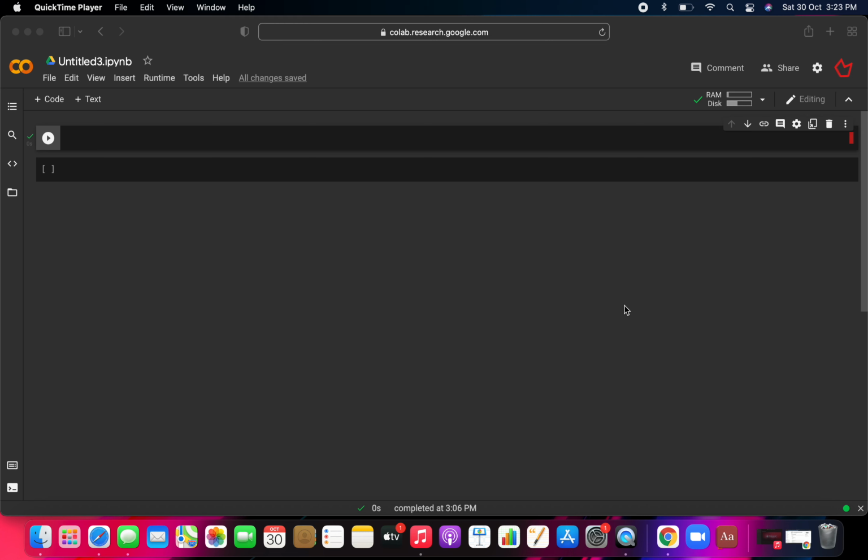Brain tumor, I think you know very well, is when extra cells develop inside our brain, which can also cause cancer in the early stage. Doctors look at and visualize MRI images of the brain, and from that they are able to detect whether the person has a brain tumor or not.